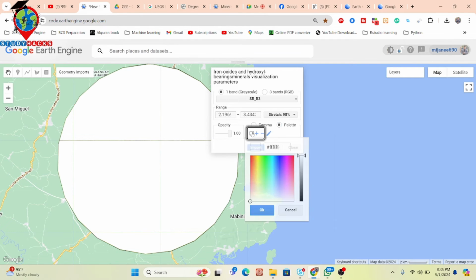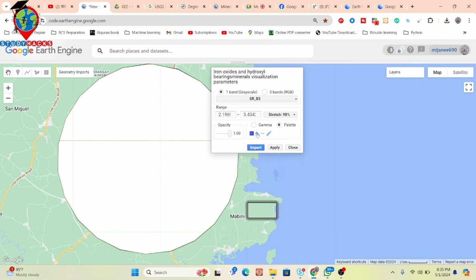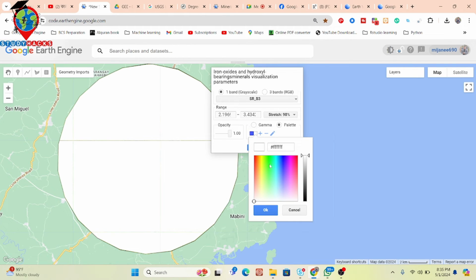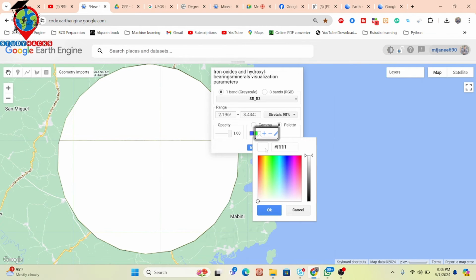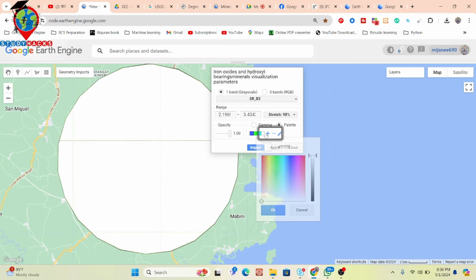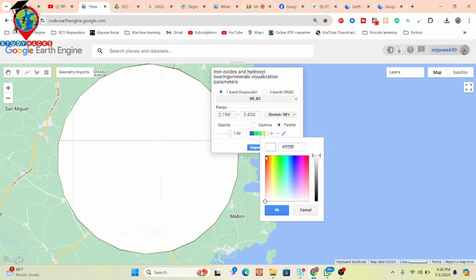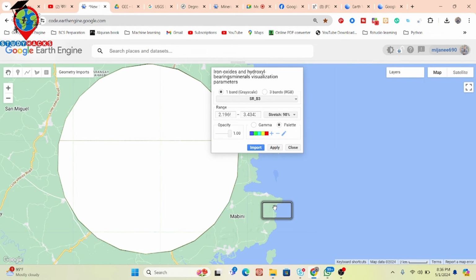Suppose for low I have to put this blue color, then greater than, I show this green color, then for that this paste color, then for that the yellow color. For the high iron oxide, show the red color. You can choose any color combination, it's not a problem. In this case, red color identifies the high concentration of iron oxide and also hydroxyl bearing mineral.